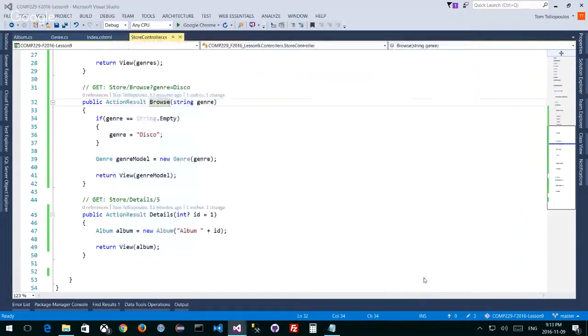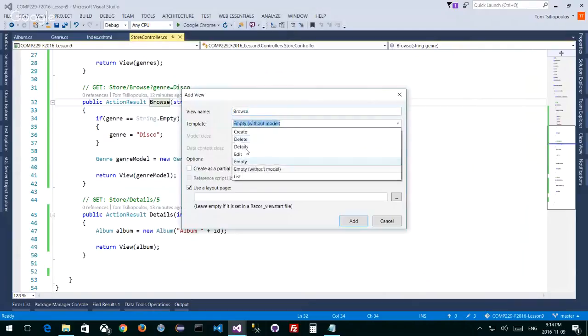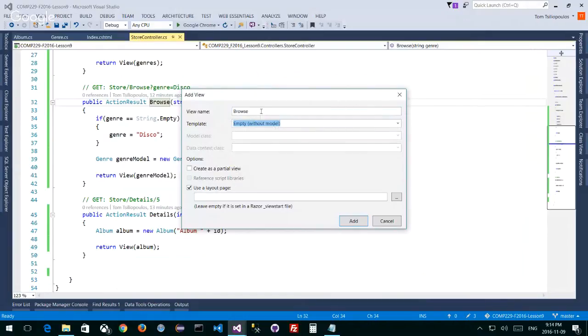Now it's going to tell me what kind of view I want. I want a view without a model, because if I connect it to one of these, it'll create a special kind of view. It'll actually scaffold out a whole view for me. We don't want that yet. We'll get there later, just to show you we can do that. So we want an empty view. We want to call it browse. That's the view name. We want to use a layout page, the default layout page we're using right now, and click add.